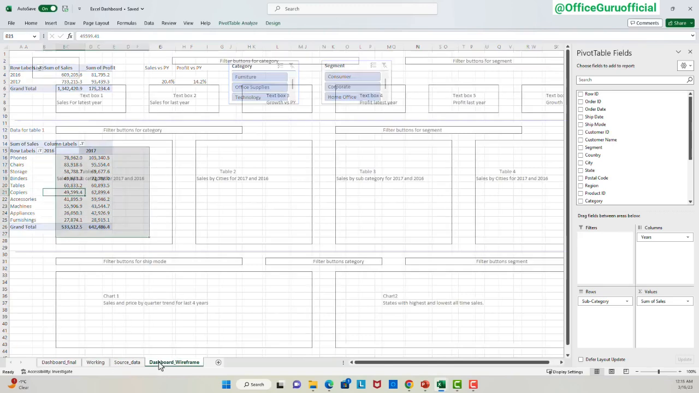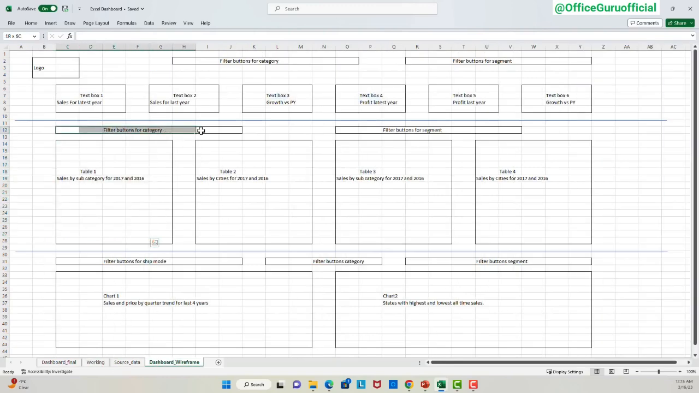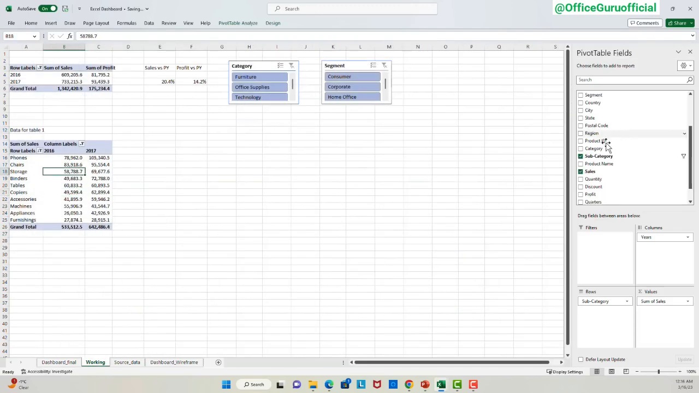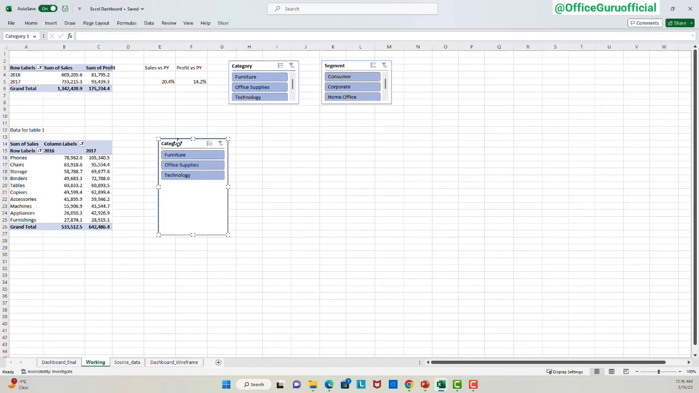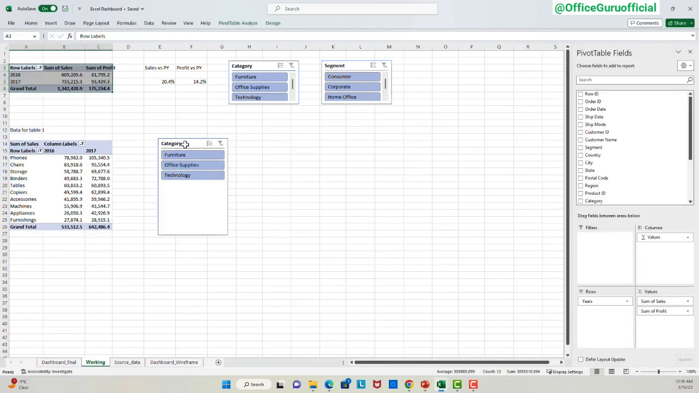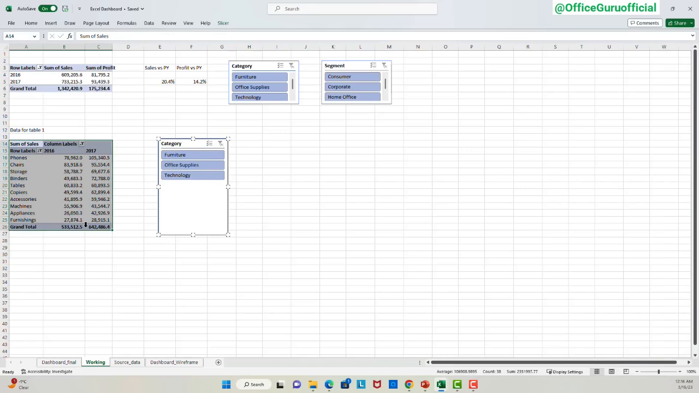The only thing we need to do now is add a filter for category here, or a slicer for category. Similar to how we did it for the first pivot table, I will select any cell on the second pivot table, go to the category field, right click on it and add a slicer. Now we already have a slicer here for category, but this slicer is only impacting this pivot table, and this slicer is only impacting this pivot table.